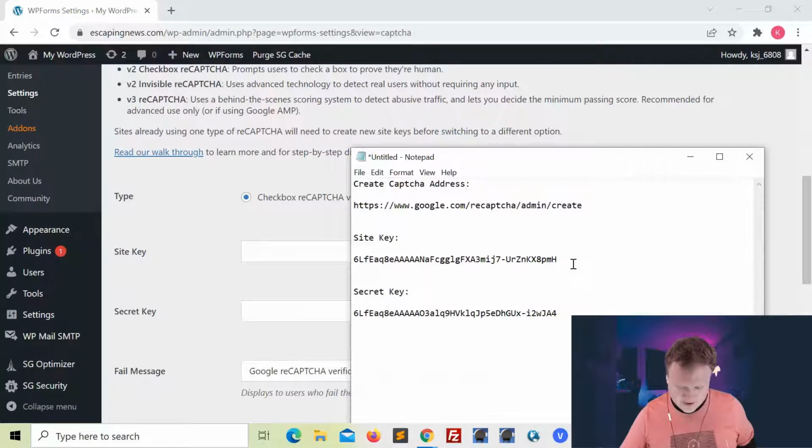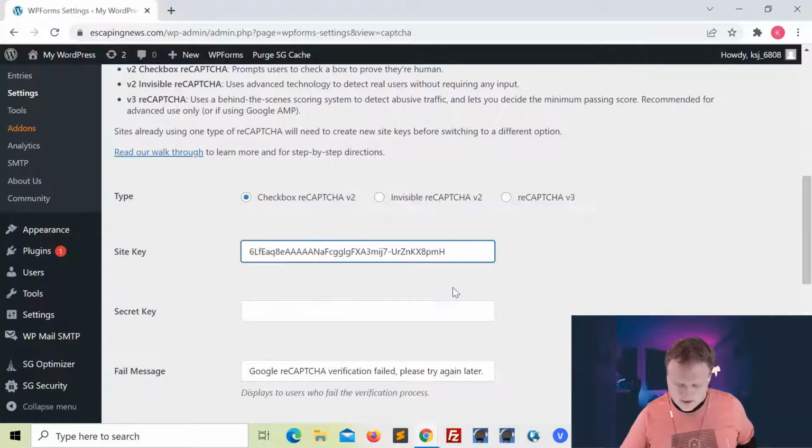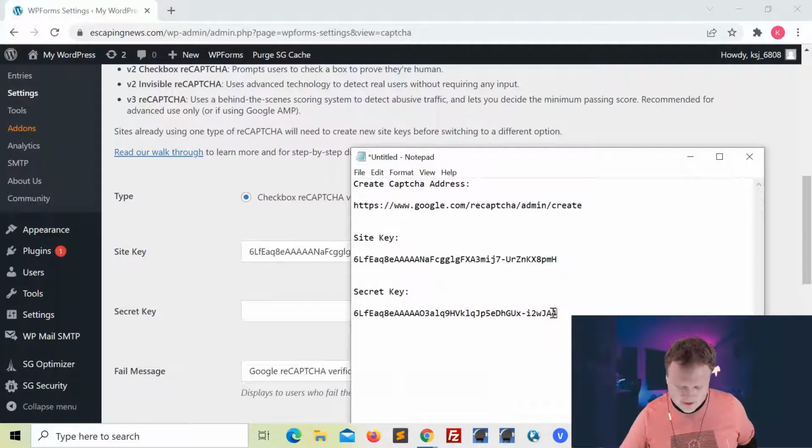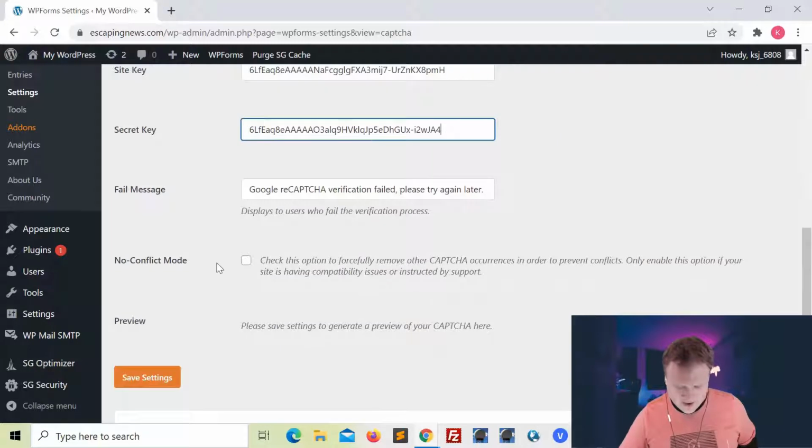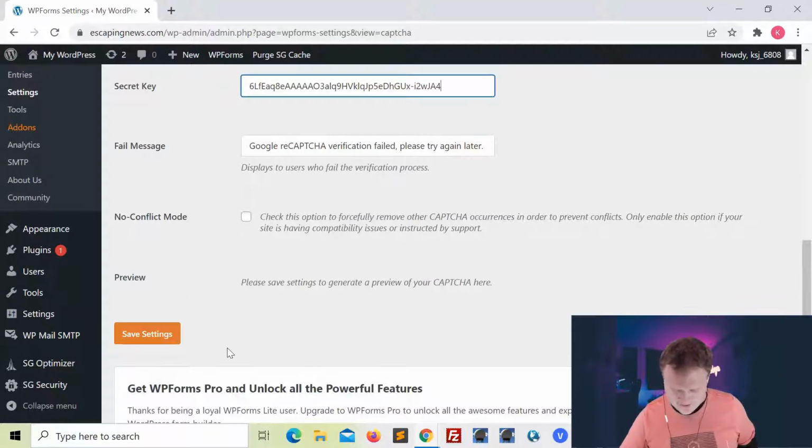So I'm going to come back over here and I'm going to copy this and paste it into there. And then I'm going to copy this other one, the secret key, and I'm going to put it where the secret key goes. And then I'm going to just leave this default. And then I'm going to just leave this unchecked and basically everything else default, and then click Save Settings.